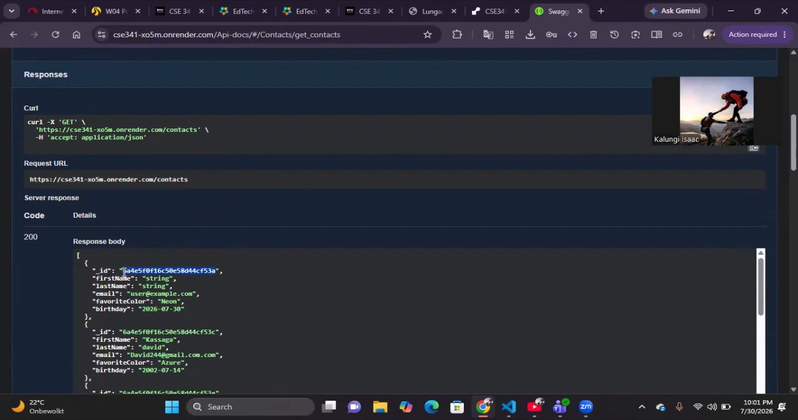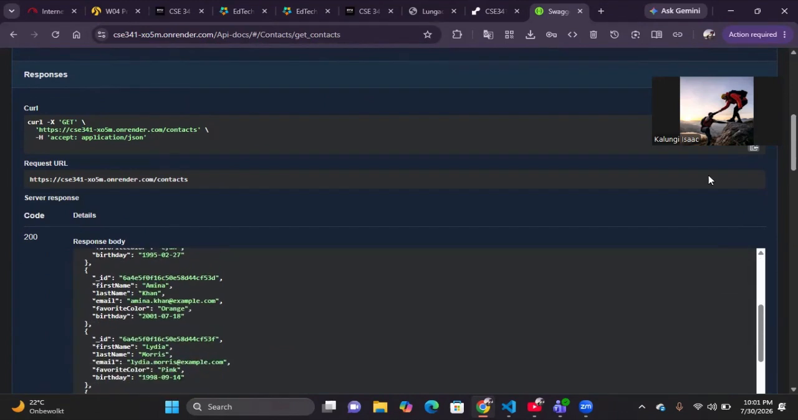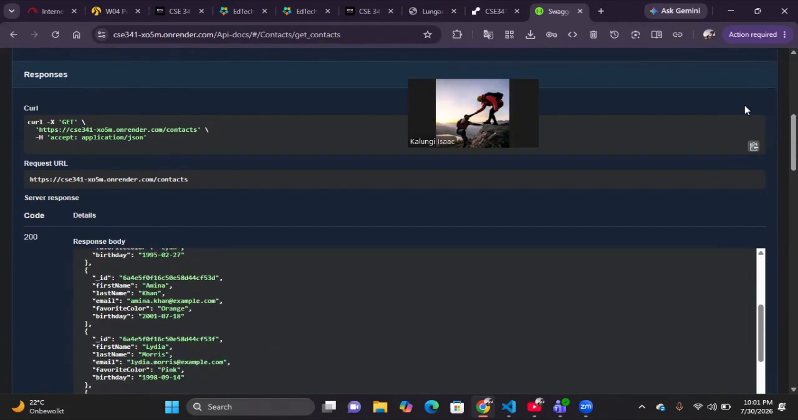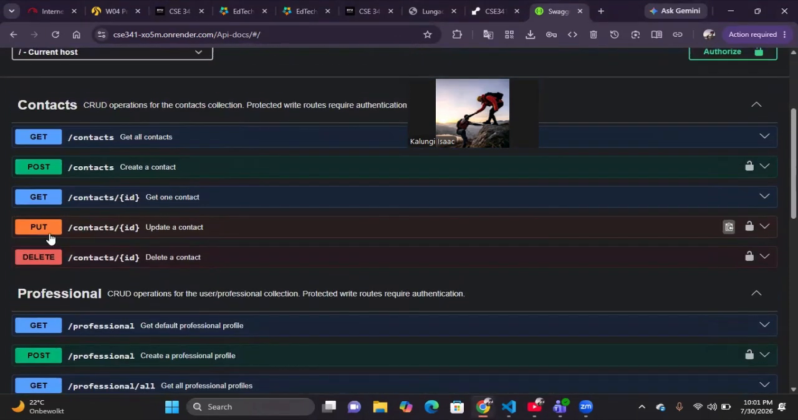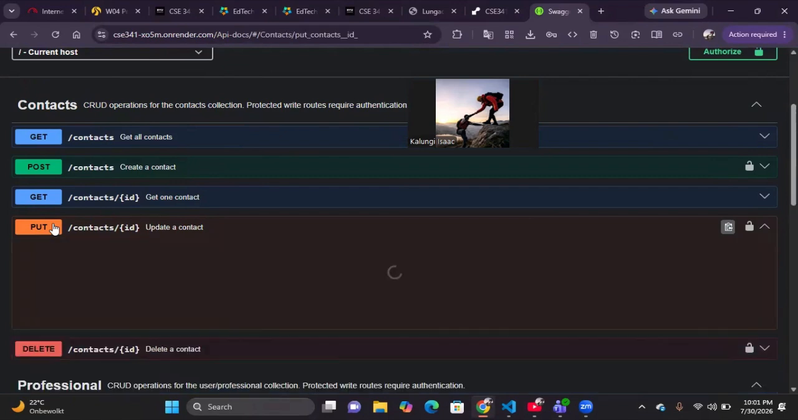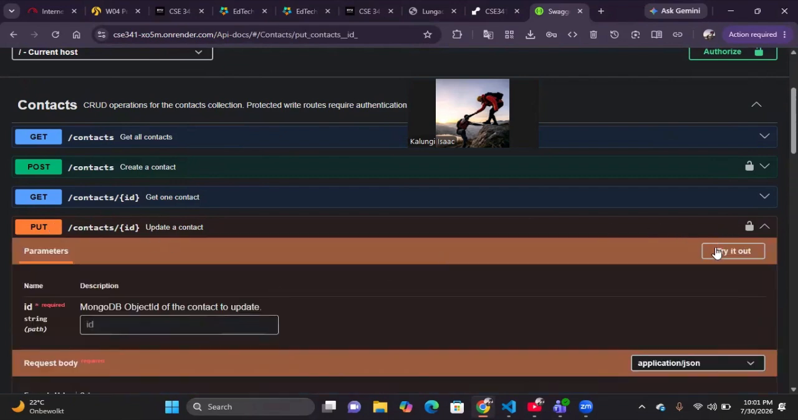I'll pick one ID. The name is string, the last name is string, and the other color is neon. I would like to test the put. Let me try out the put to see whether it works when I'm unauthorized. Remember, I've not logged in.